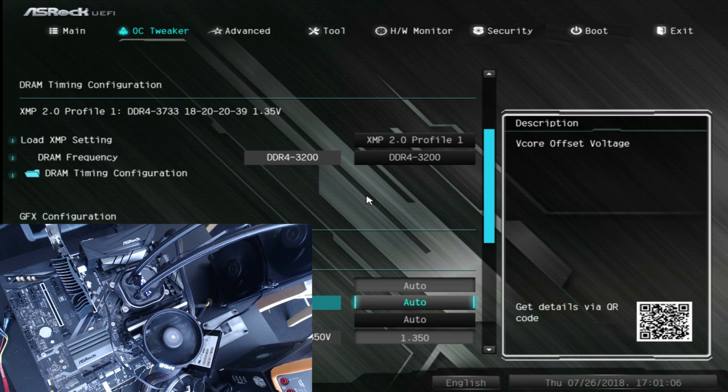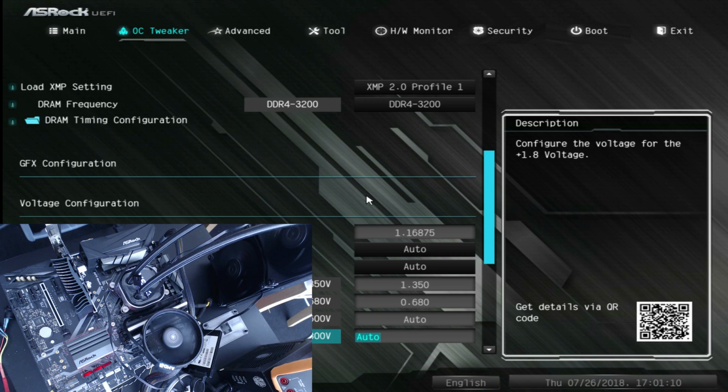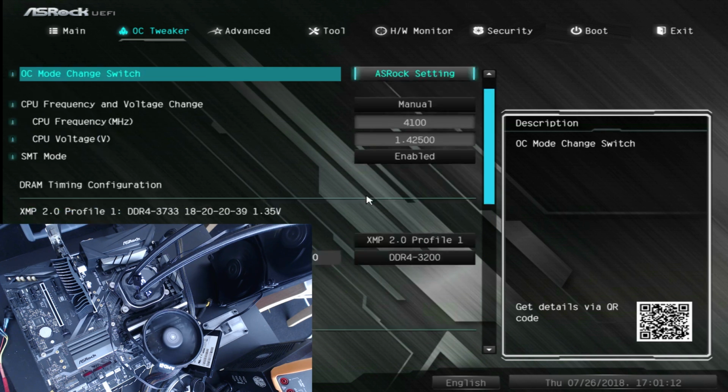SoC voltage, let's just go 1.17. And let's roll with this. Yeah, that looks good to me. How's that VRM heatsink? Ow! Hot! Okay, so I don't think it actually changed temperature that much. That's good.